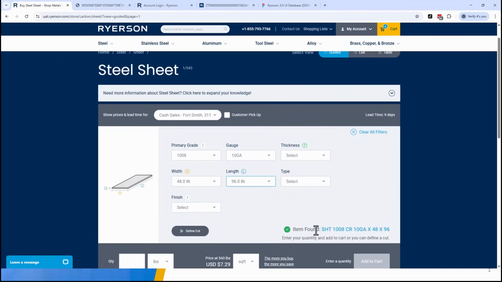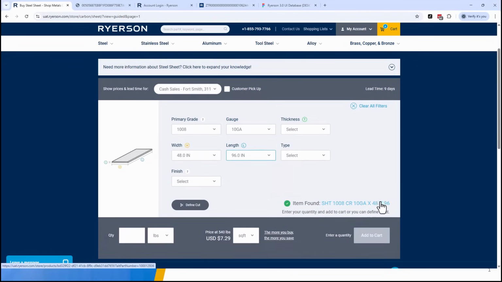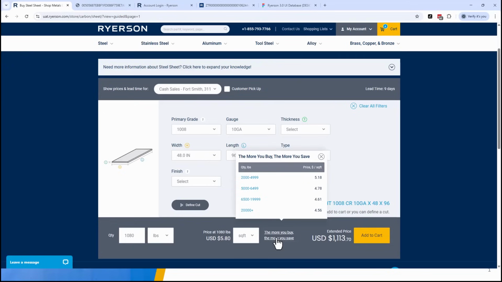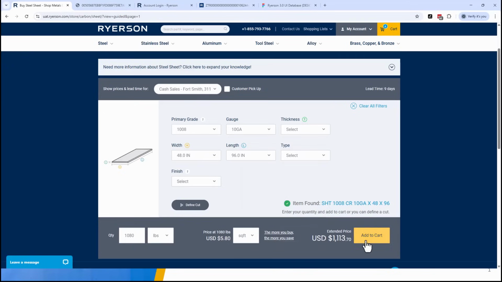And ta-da, it's narrowed it down. So for the sheet that I looked for, it told me that not only does Ryerson have it, but if I order 540 pounds, I can get it for $7.29 a square foot. I think I need 1,000 pounds, so I'm going to go ahead and put that in. And again, the more you buy, the more you save is right here, as well as it will update your product pricing here on the screen. And I can add that to my cart.